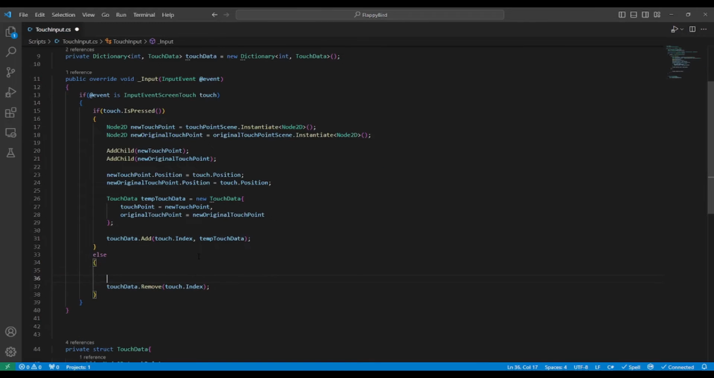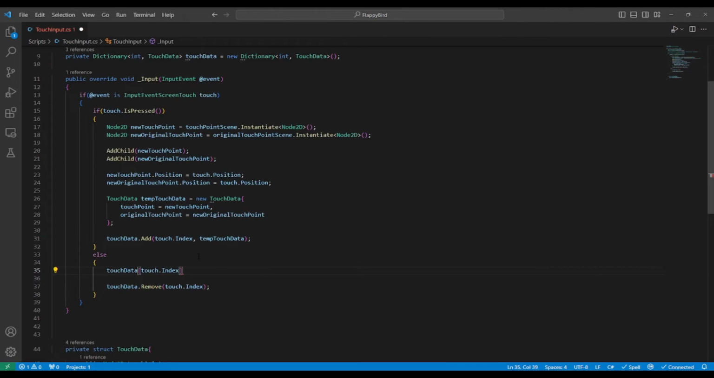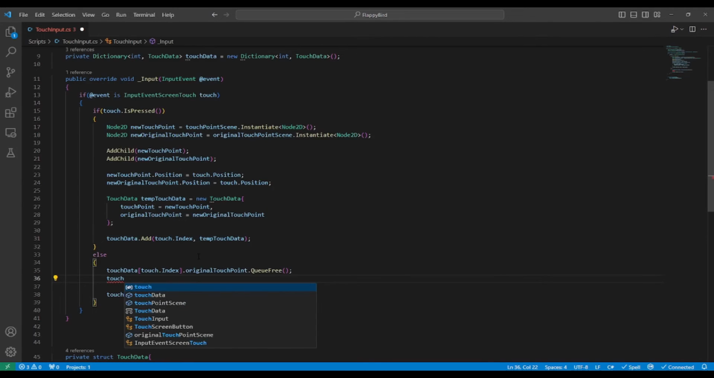Actually, we'll first have to get that. So we'll get touch data dot get touch data touch dot index dot original touch point dot q3 and touch data touch dot index dot touch point dot q. And so now we've removed it.